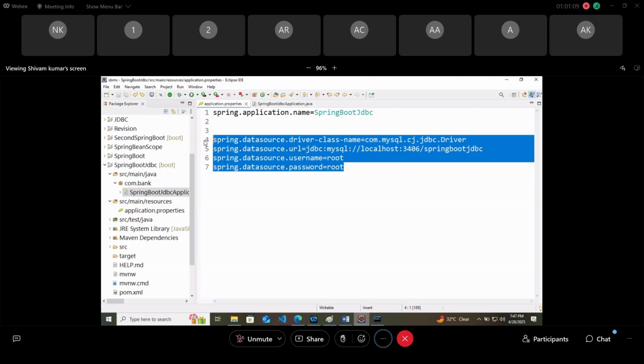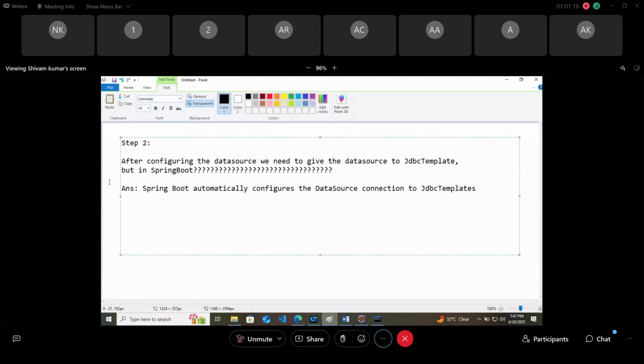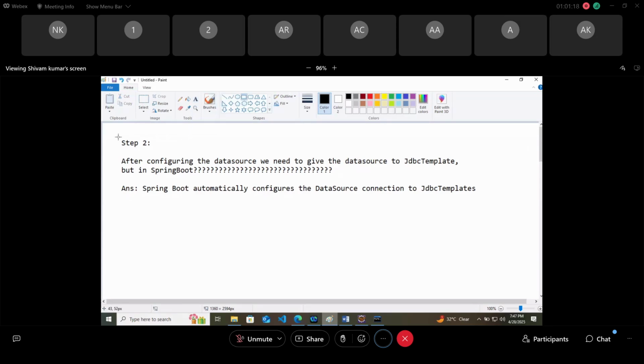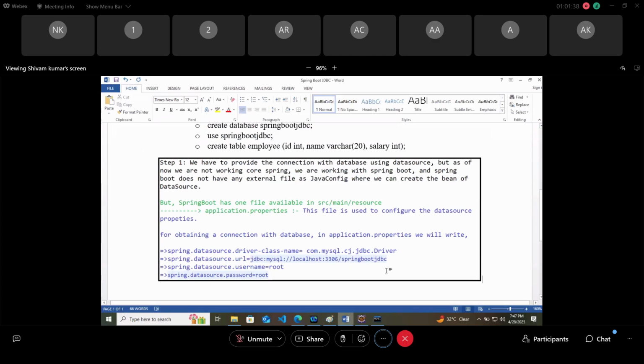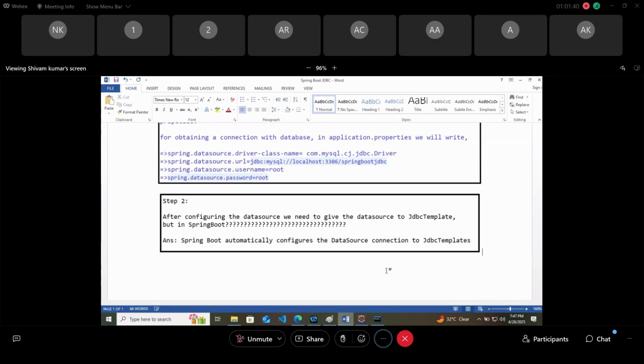That part is also not available. Here it is that much simple. That part is also not available. So step 2 becomes null here. That means we are not creating an object of JDBC template and then setting the data source to it. Not like that. We are just simply giving the data source in the application.properties file. After that, Spring will automatically allot it. So that's it.